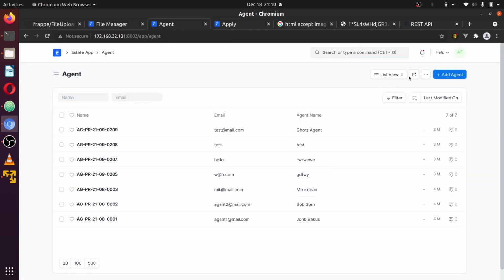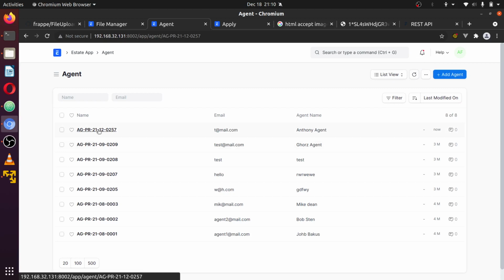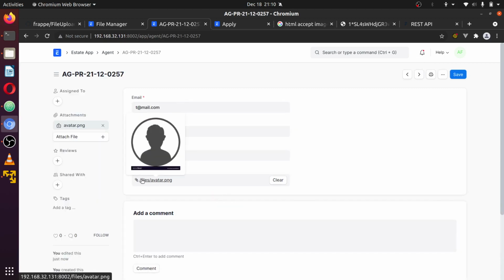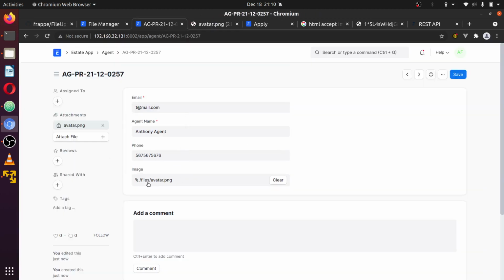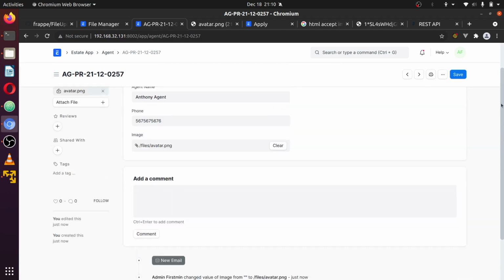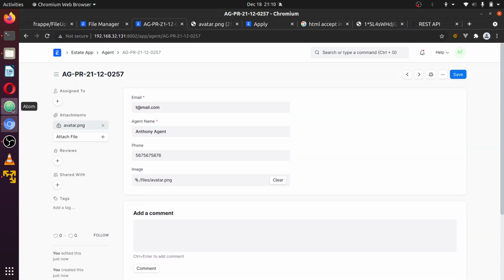I'm going to check the agent itself. An agent was created just now. Then I can open it and beautiful. Here you see uploaded file. You can click on the file and it opens it directly for you. Right. You can also see the file here. Attachments. And that should solve an issue with upload.